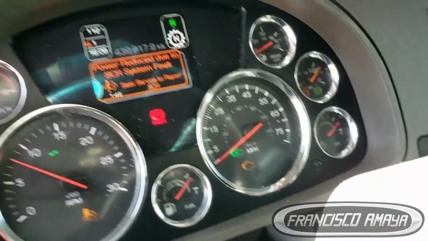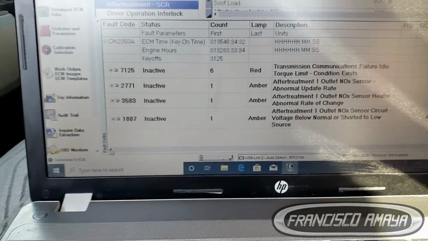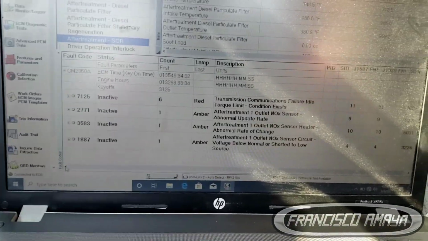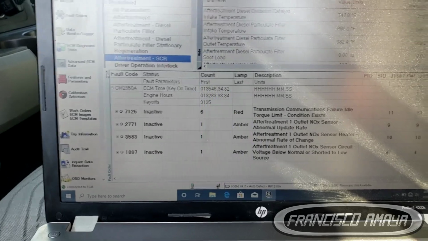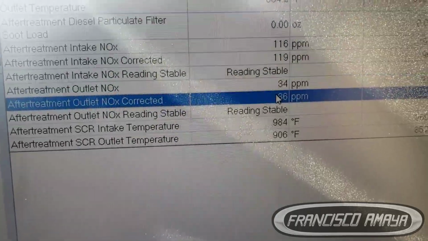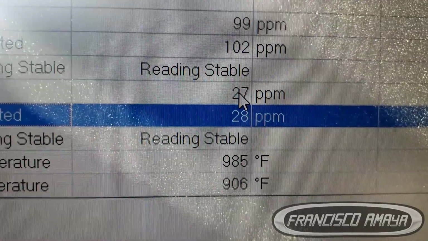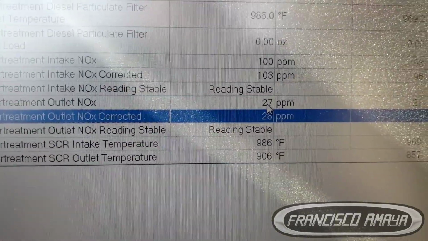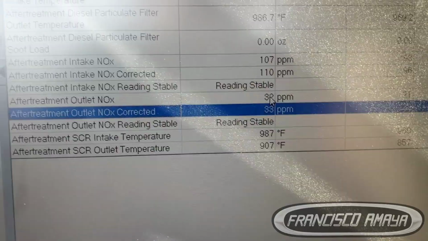What is going on is that the warning doesn't go away unless we delete the codes. So we have to manually delete the codes with a computer, with the Cummins Insite software. Otherwise that code is still going to be there. And the reason why I'm doing the regen is because I am testing the parameters of the outlet NOx sensor. You can see the reading right here. That is the reading, it's pretty stable. The top reading right here is what the computer is receiving from the sensor, and this is what is being corrected, which is pretty stable.